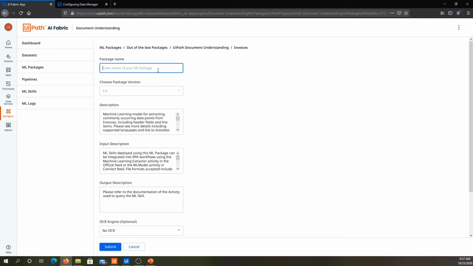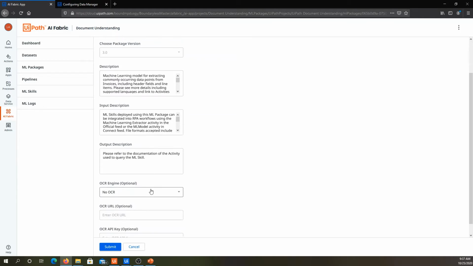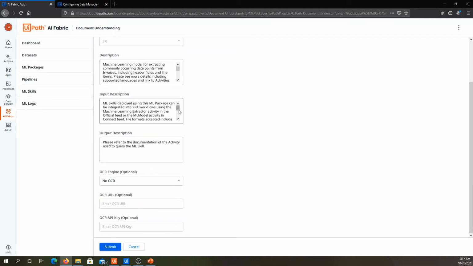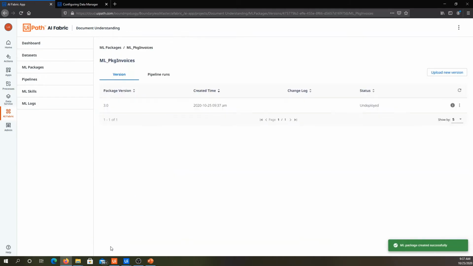Here you need to provide the package name. I will provide a name like this, Invoices. You can provide any name as you wish. If you want, you can change the descriptions, and for OCR I'll leave the rest as it is, because I'm not using any OCR at the moment for the ML model. Here we have it as undeployed, and now I need to create a new one.